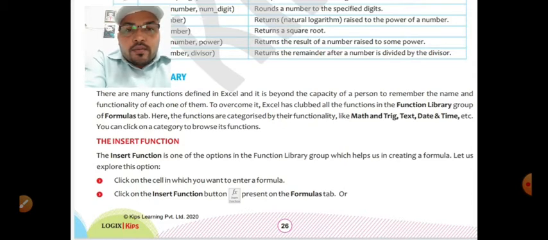Functions are made to make our work a little easier. So let us start today's class, in which we will study how we are going to use these functions. The first function is the insert function.